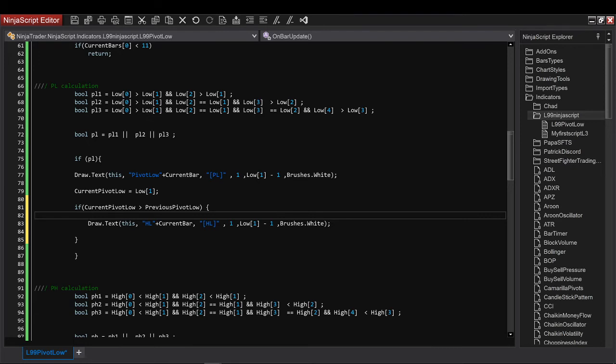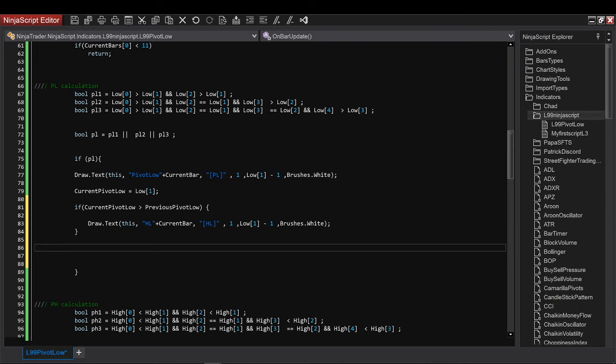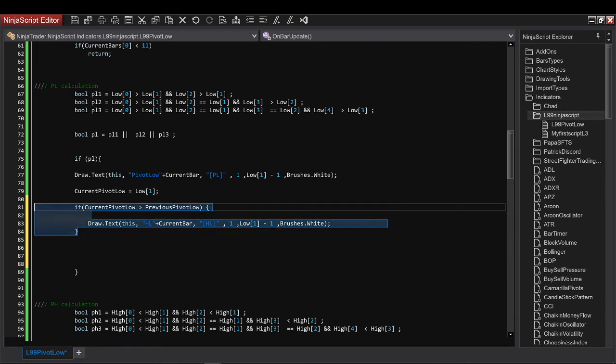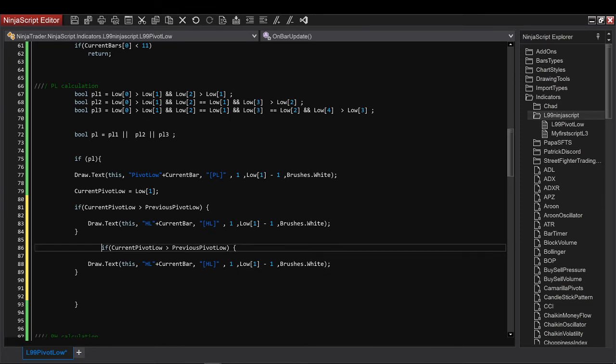Yeah. So this will be my higher low. Okay. Now I need to do the logic when it's a lower low. When it's a lower low, it's if the candle is lower or equal. Even if it's equal, it's also a reset. It's even a lower low. So it's a lower low if it's lower or equal. This is very important. If it's lower or equal, then it's a lower low.